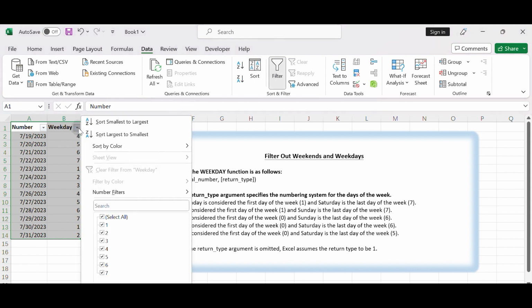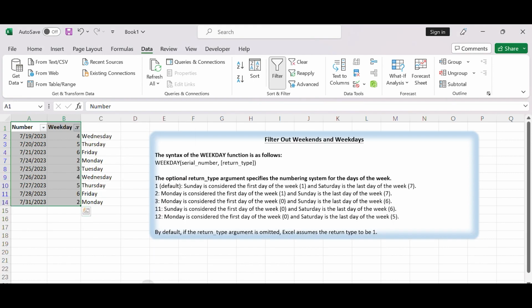In the Weekday column header, click on the drop-down arrow to display the filter options. Uncheck the box for any weekdays that you want to filter out or check the box for specific weekdays you want to include. For example, if you want to filter out weekends, Saturday and Sunday, uncheck the boxes for Saturday, 7, and Sunday, 1. Click OK to apply the filter.